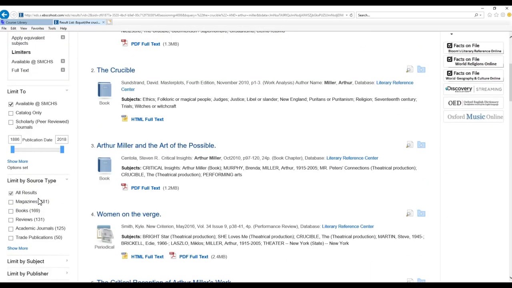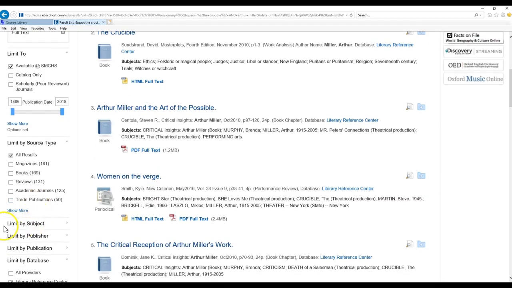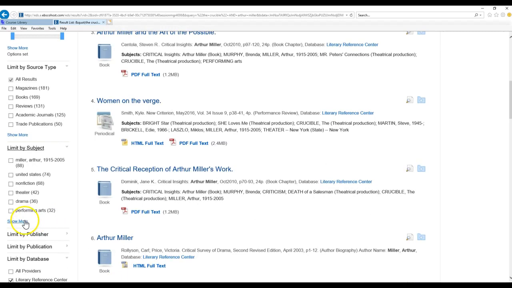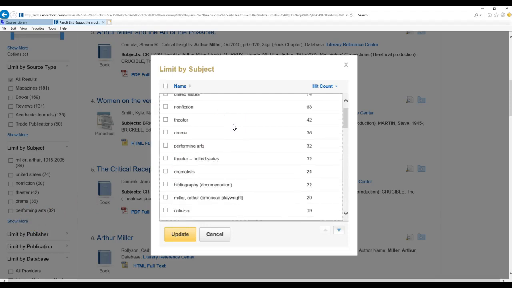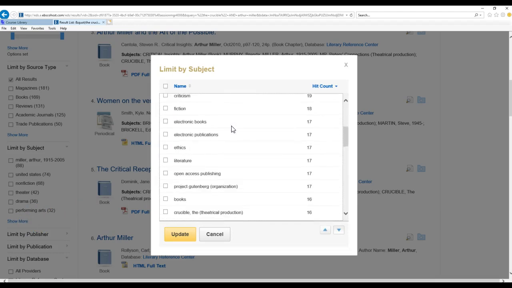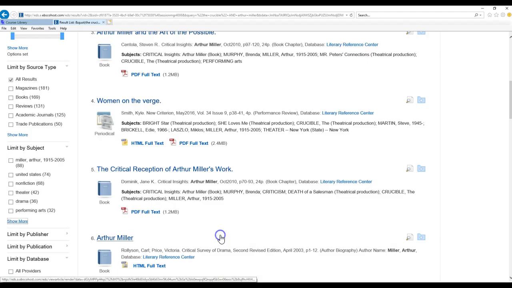There are other ways to limit your results. You can click under Limit by Subject. Click on Show More. And here they have different topics when you limit by subject. Alright, let's cancel that.